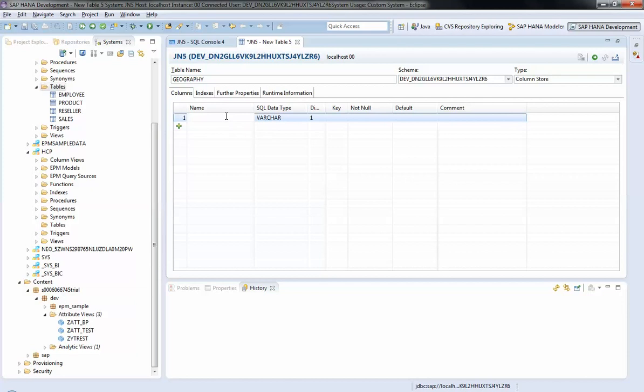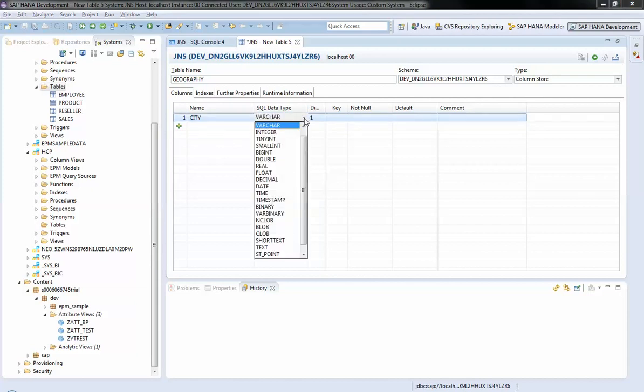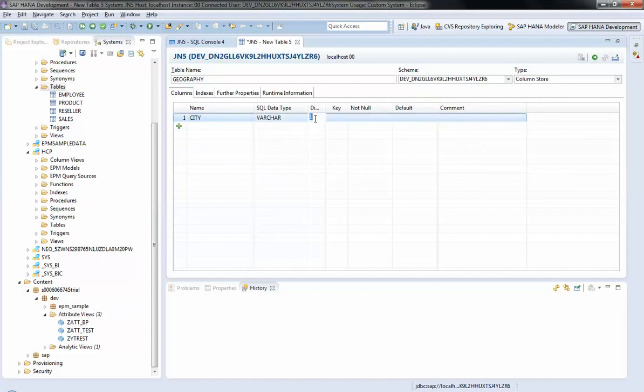And here first is the city, I'll say yes, and here we specify the data type for the column. You can choose from different column data types here: blob, clob, small int, text, integer, varchar. So we want varchar, and we want the city to be at least 25 characters long. Now to add a new column, you need to click over here.